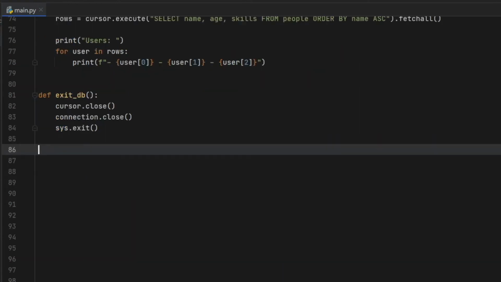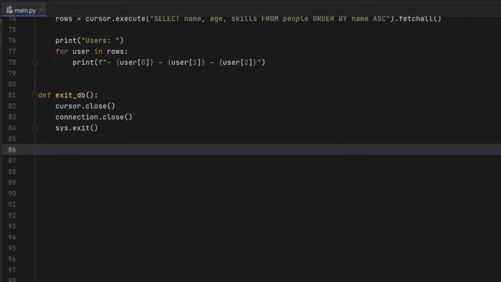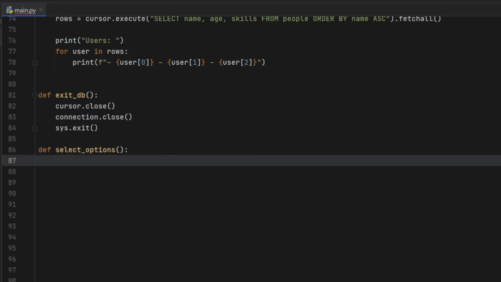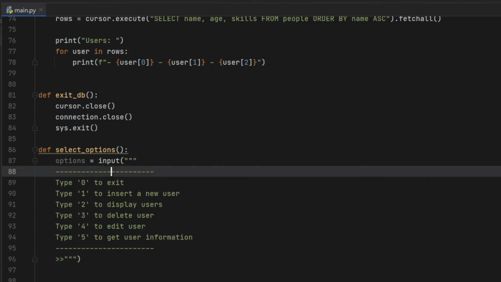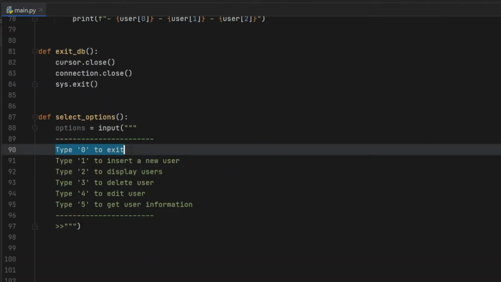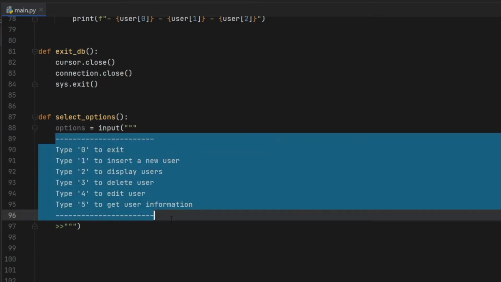And finally, it's time to glue this all together by creating the function that will allow us to select the options. So we're going to type in def select underscore options. And I'm going to paste in what I had earlier, but it is an input block, as you can see over here. And essentially it just says type 0 to exit, type 1 to insert a new user. It just gives a list of commands for the user to use.